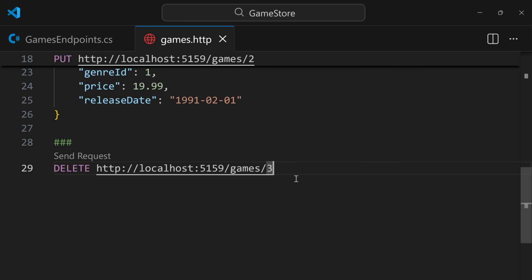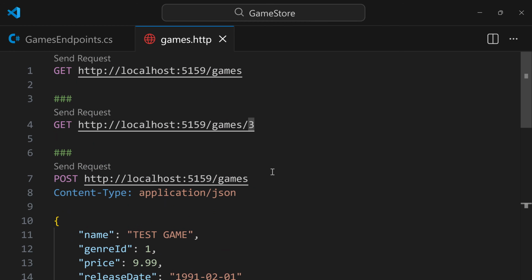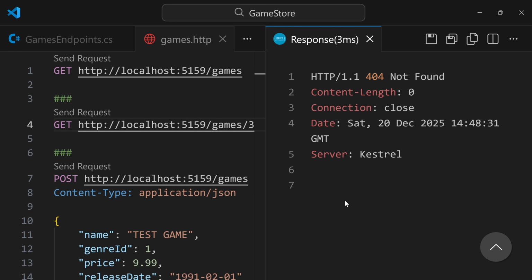And let's just confirm that by going back into our get by ID request, once again for game number 3. Let's click on send request. And of course, we get our 404 not found because the game is now gone. And that completes the implementation of our games API.